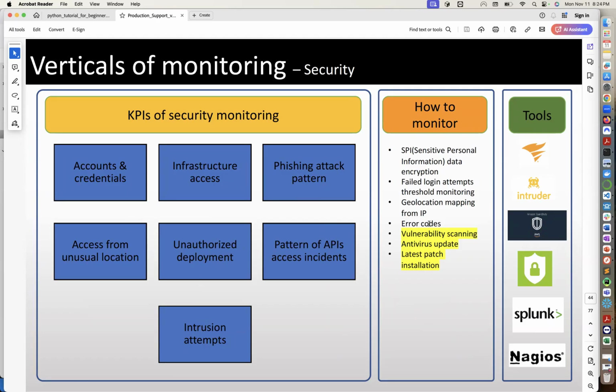Splunk checks for error codes, failed login attempts. It checks for sensitive personal information. That's security monitoring. I use Splunk. I've used Amazon GuardDuty, Intruder, SolarWinds, Nagios.